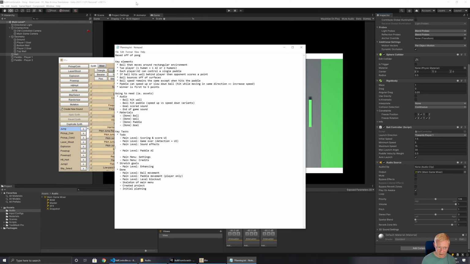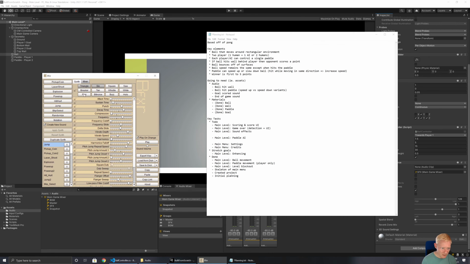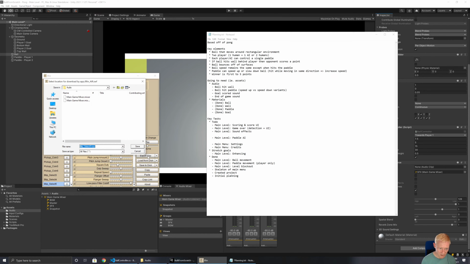So I want to look at the different ones that I want. If I go back to my planning document here, under audio, I wanted one for hitting the wall. So let's test out a couple of ones. That's not a bad one. That's pretty decent. Let's try a couple of variations of that. Yeah, I'm pretty happy with that. So I'm going to export that. That is going to be wall hit 1. Actually, hit wall.